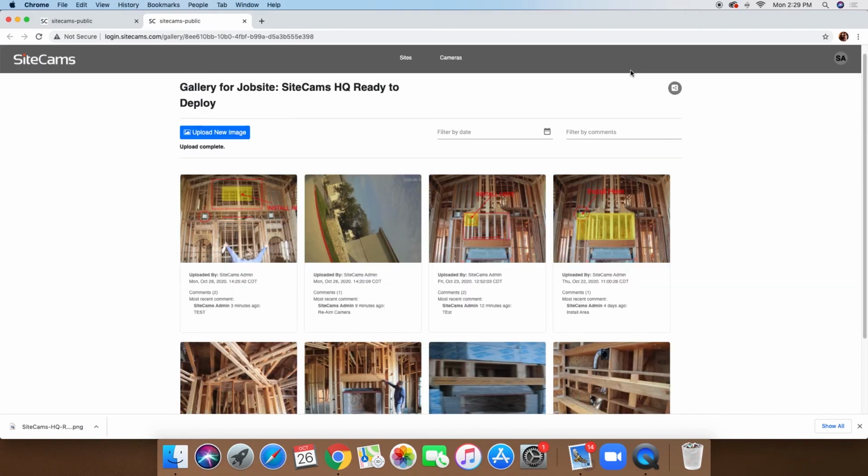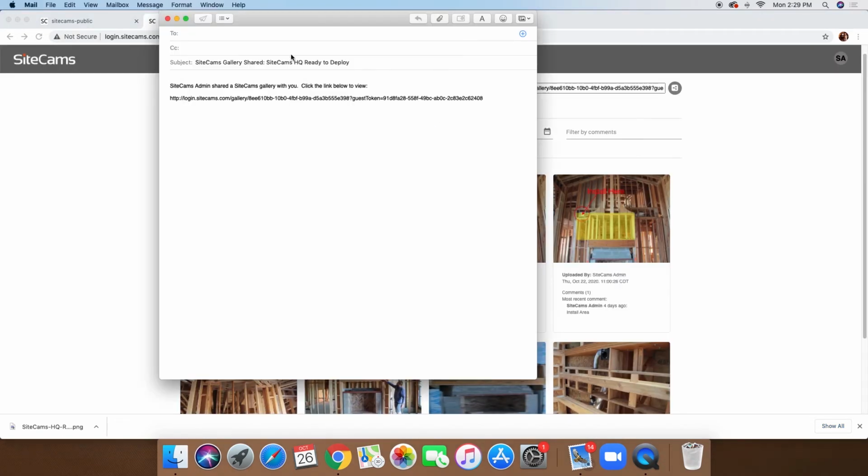Now say we wanted to share this gallery with somebody. There's a little share button right here. Click that. That gives us the link, which we can copy and paste. So say you just wanted to text that to somebody, you're on your phone, you can copy and paste that and send it to them. You can also hit email right there and it'll actually bring up your email window with Gmail or Outlook, whatever you typically use. And you can send that picture gallery to a subcontractor, client, one of your PMs, whoever you want to share that with.